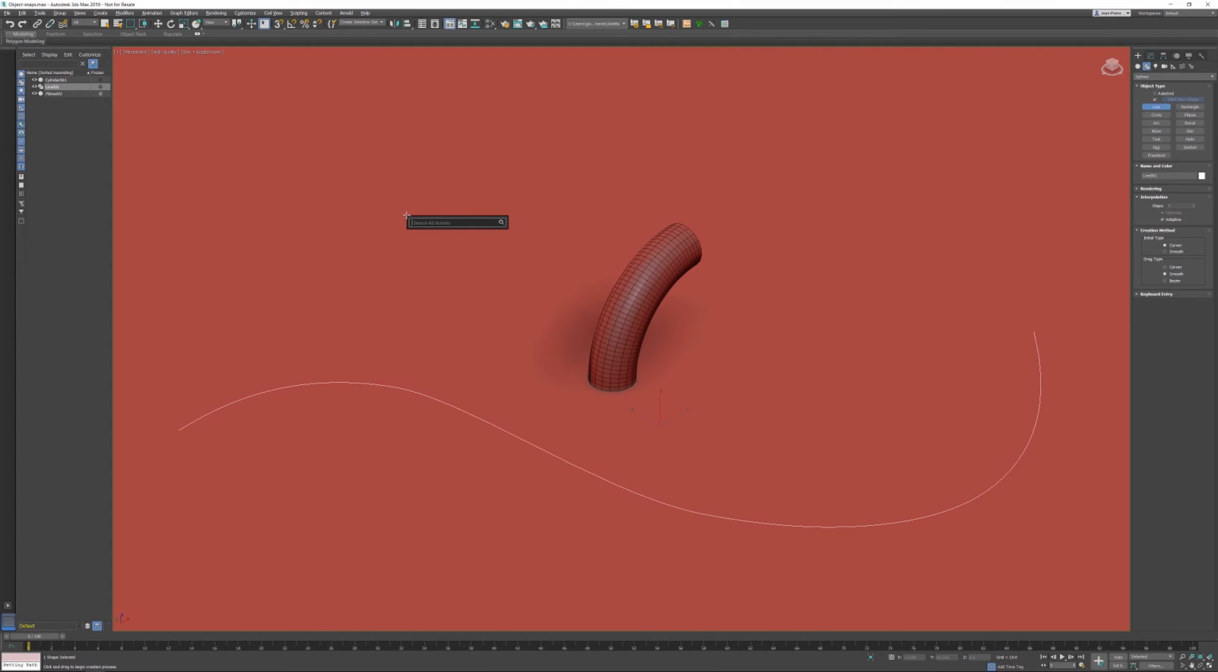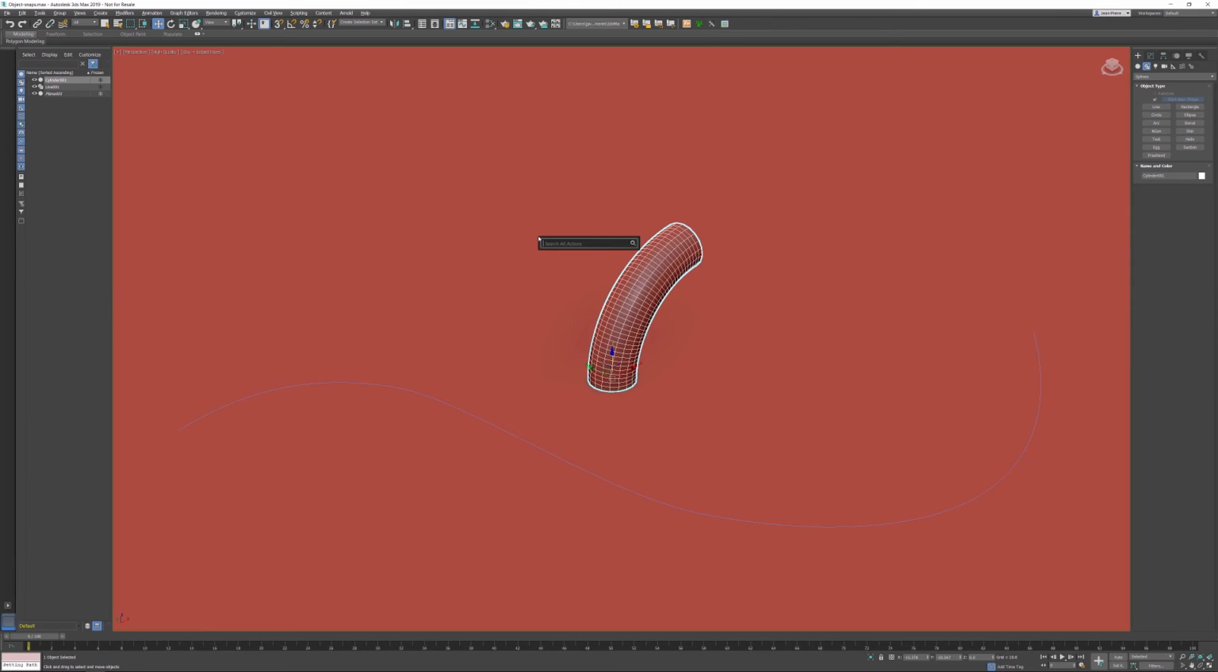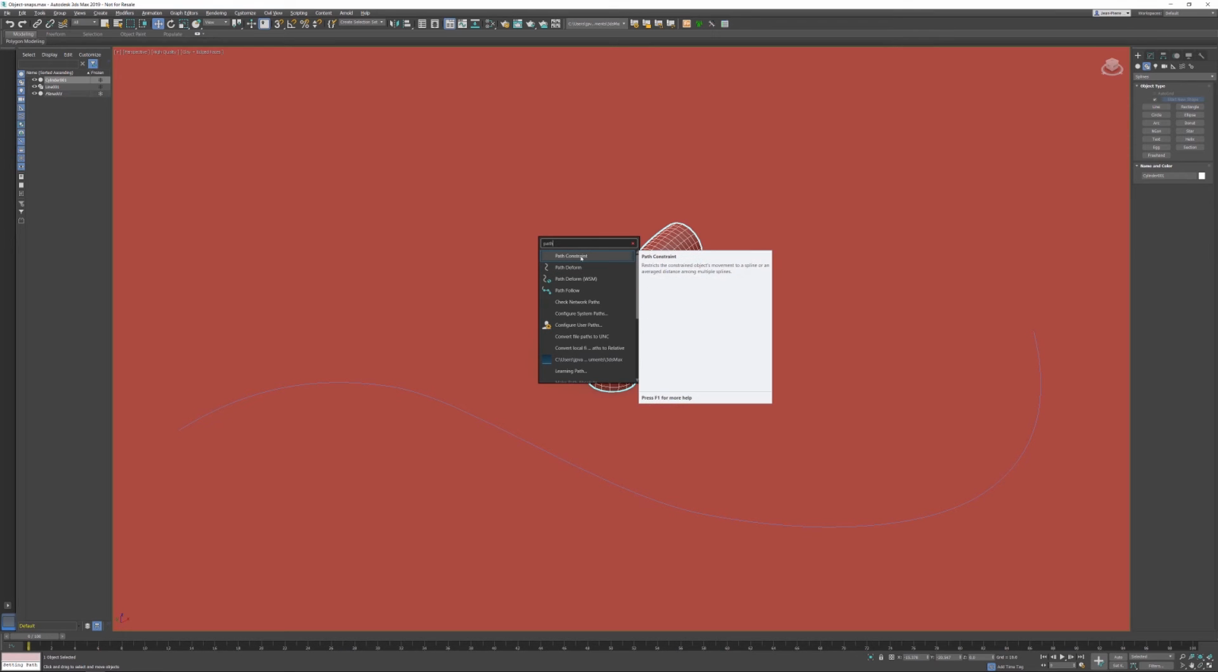So I hit the X key and start typing path. Before I do that, I need to select the cylinder, obviously. I type path, and there it is. This is exactly what I want. I want to assign a path constraint.